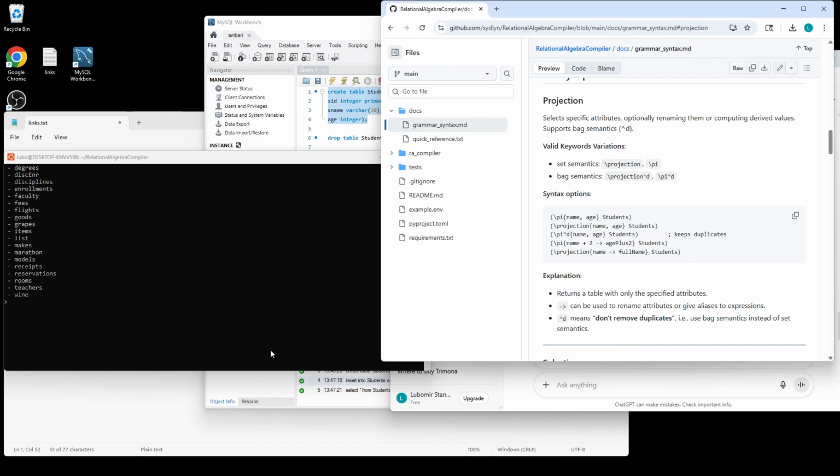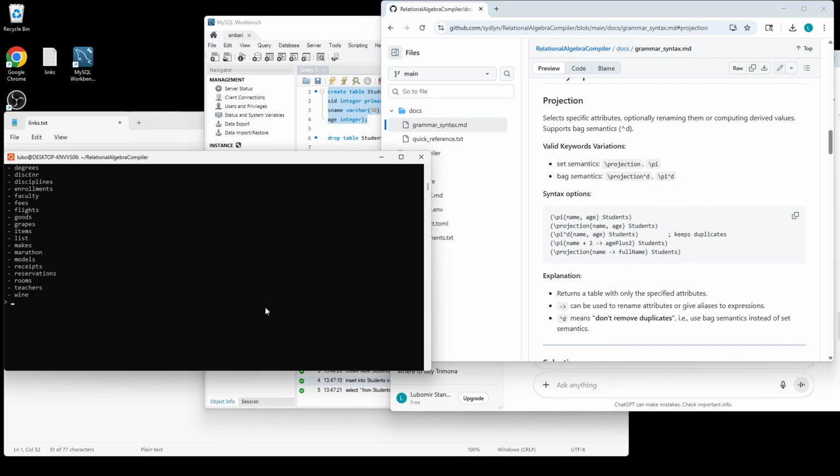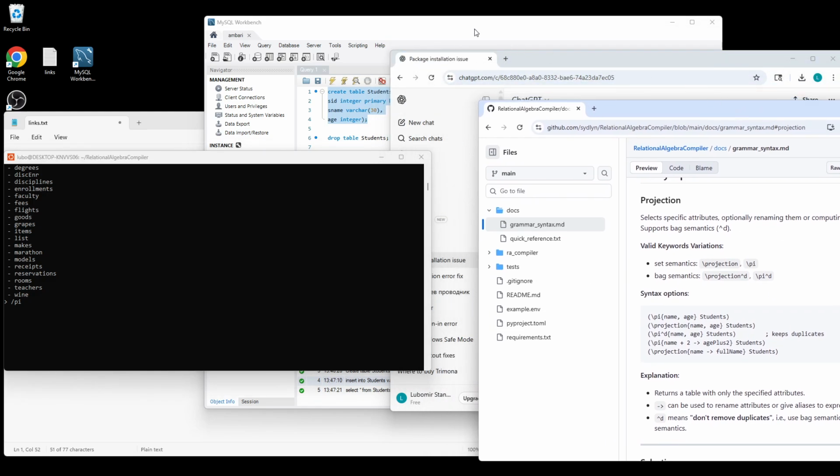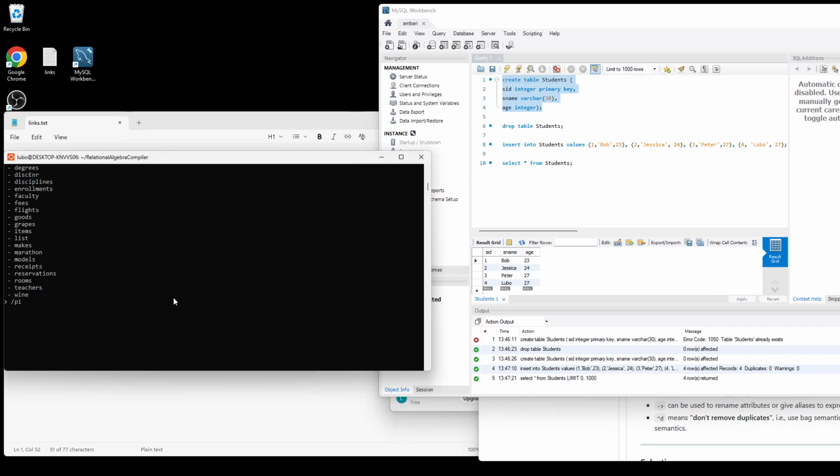So now let's look at the different operations. We'll start with projections, which is usually referred to as pi. Let's look at an example of how we can do projections. So here is the student table. For example, I want to show only the student IDs. So I can say from the students table, I only want to see the student IDs. As you can see, it's going to be 1, 2, 3, 4.